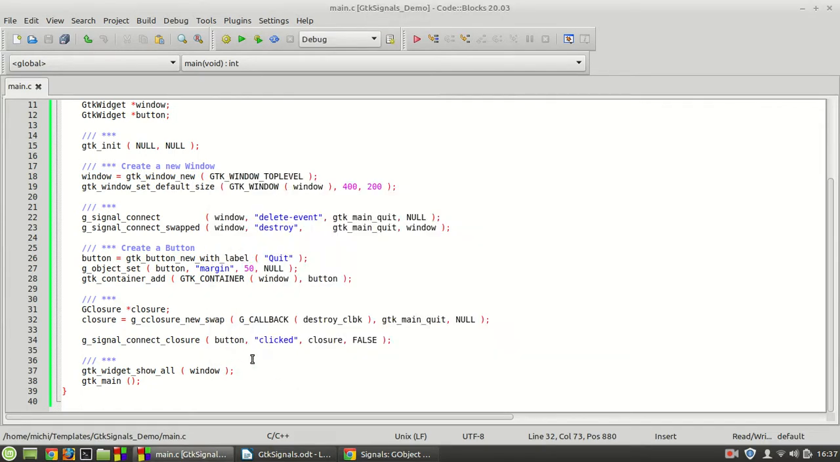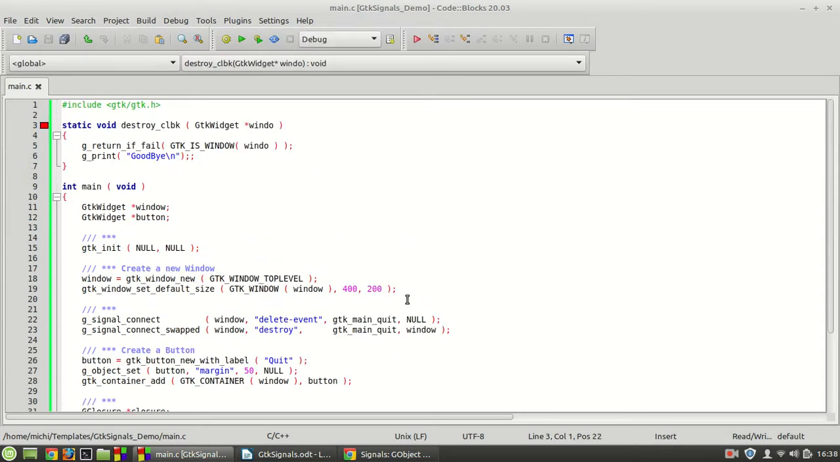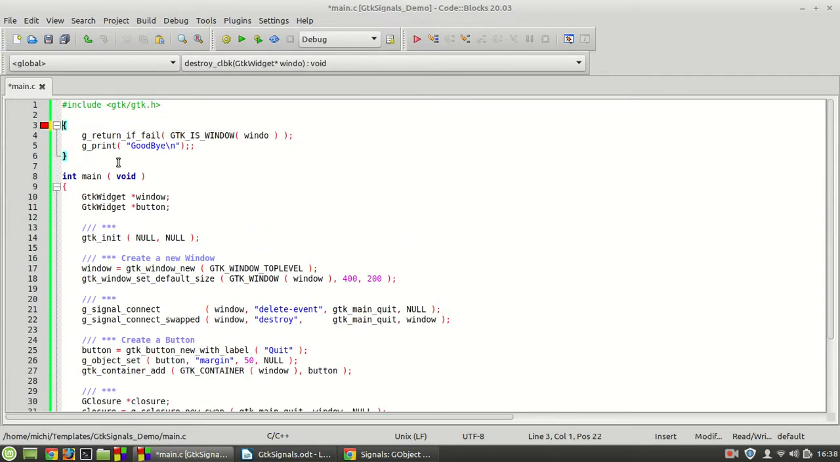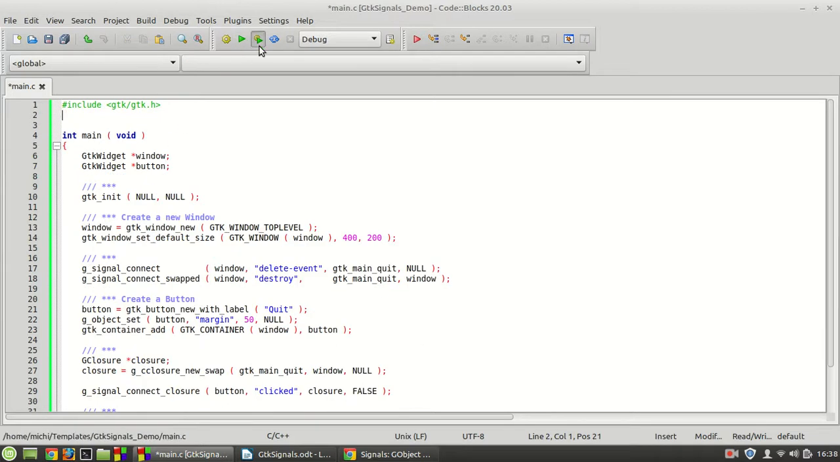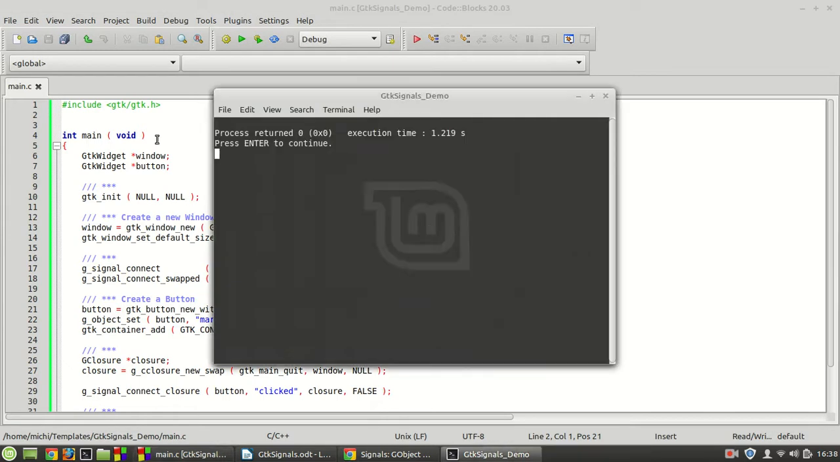Segmentation fault, yes, because I'm connecting the closure with the clicked button, and the closure which I just created here basically, yes, sorry, my bad. Let me call this gtk main quit and pass the window. Here we have also a parenthesis, and now the destroy callback, we don't need it anymore. I don't even know why I created that function. And now if I hit the button, the program terminates.